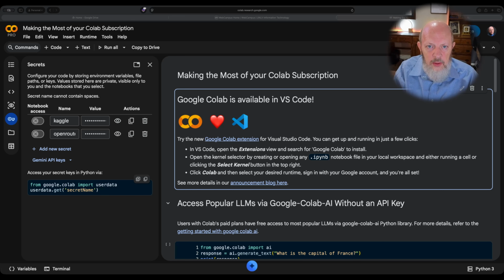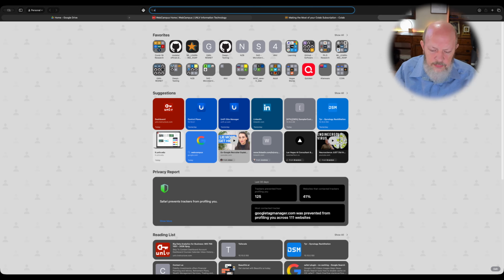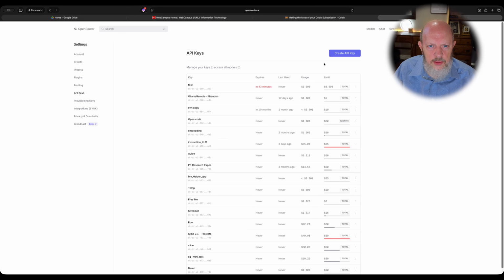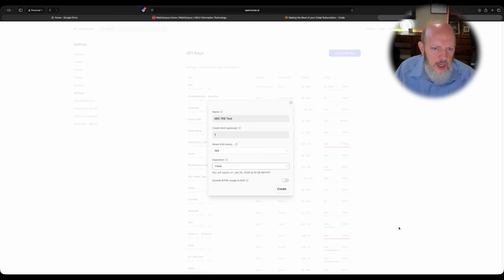So let's create a key. Here's OpenRouter. This is the one I literally just made. Create a new API key. So MIS 769 test, credit limit $1, and we'll set the expiration for 1 hour.